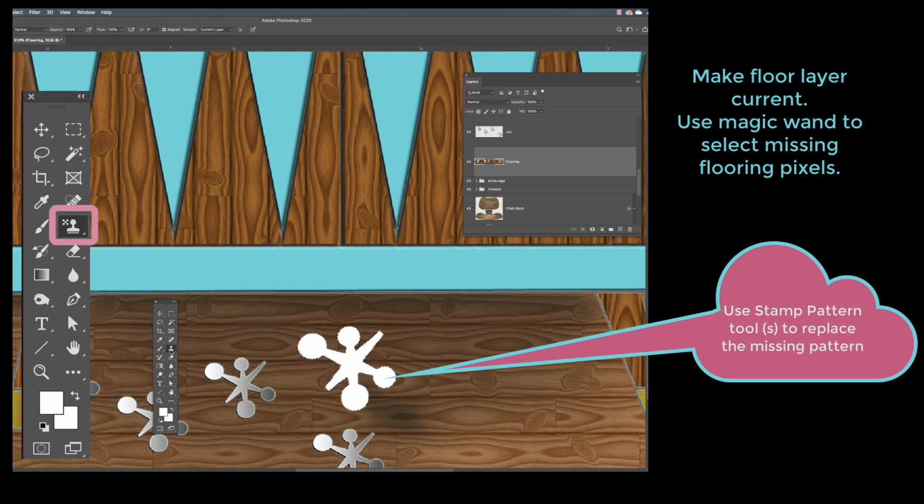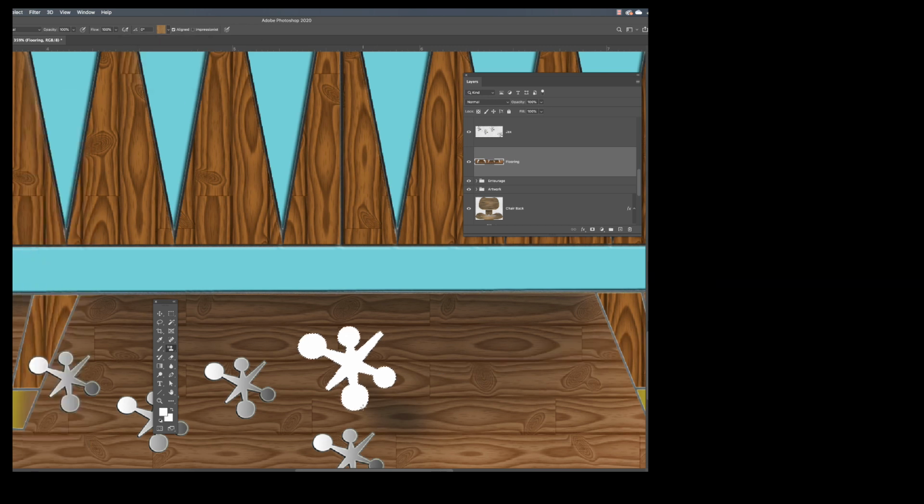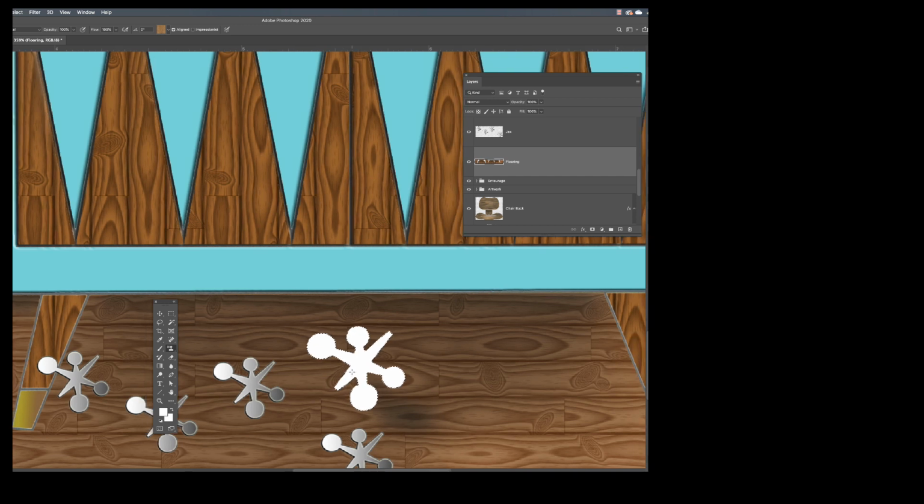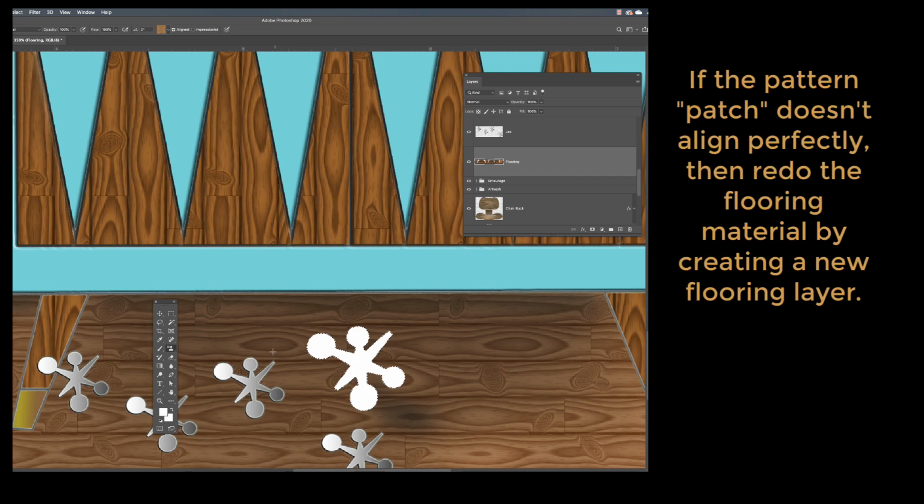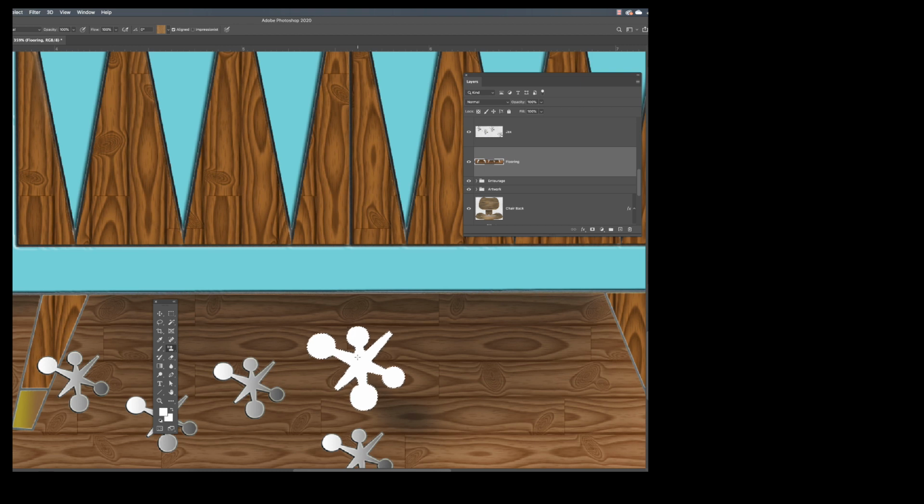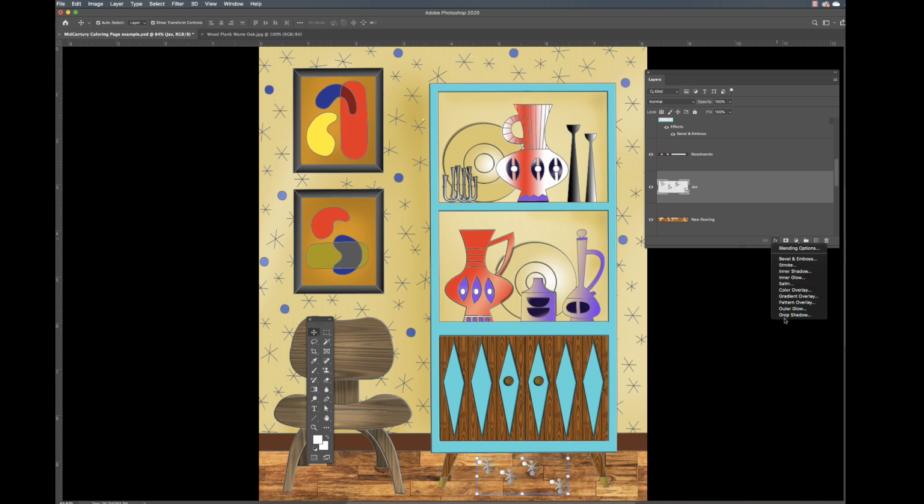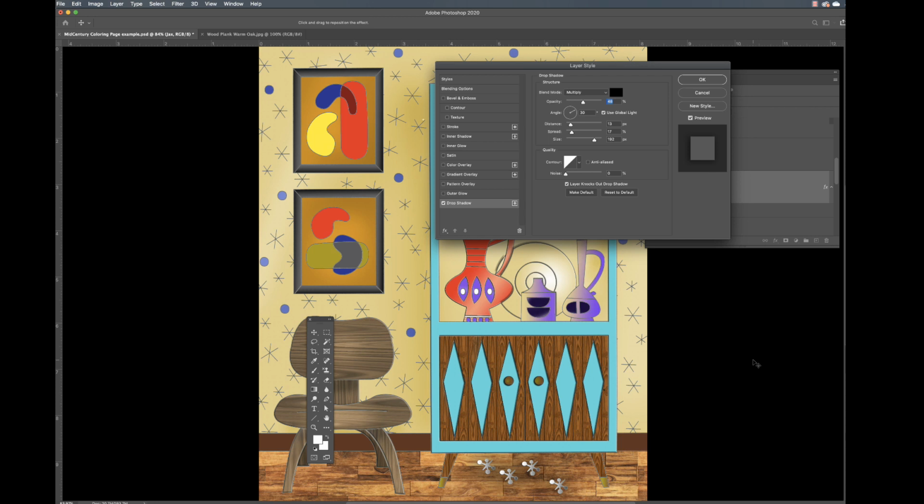Try patching the hole in the floor with the Pattern Stamp tool. If you're unable to find your pattern or it doesn't patch up perfectly, then you should create a new flooring layer, turn off the old one, and replace the floor stamp. A new flooring layer was created and replaced the old one. The new flooring layer exists below the Jax layer.